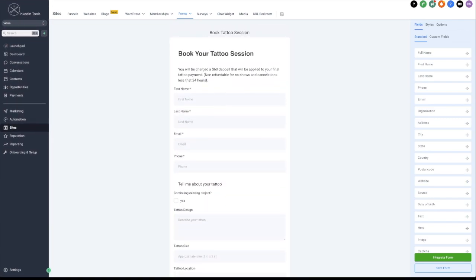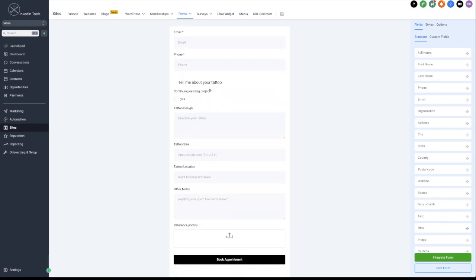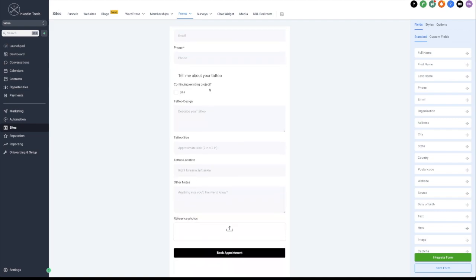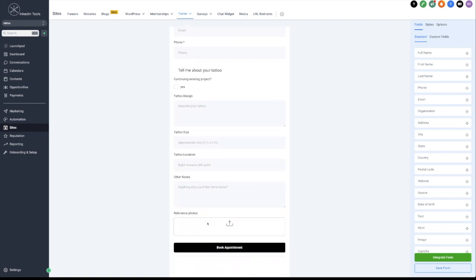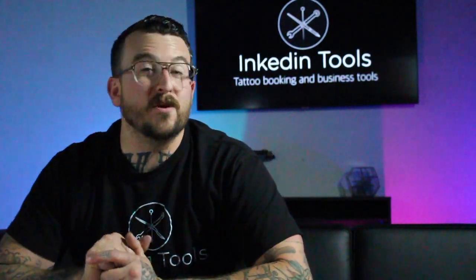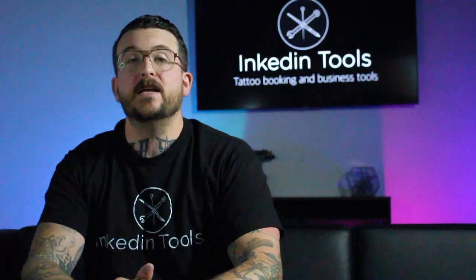This comes with a template ready to go with basic questions about size, location, description of tattoo, as well as a place for them to upload reference photos. All of this is customizable. So if you want to include an additional question or remove ones that are there, this is where you can do it. Just make sure that when you're done editing your form, you click Save Form at the bottom right-hand corner.